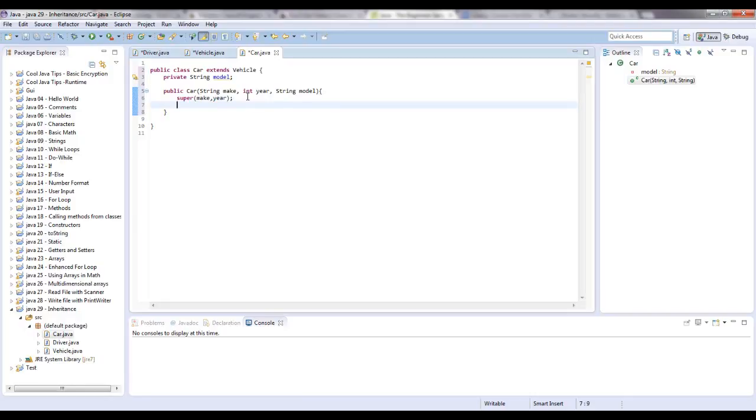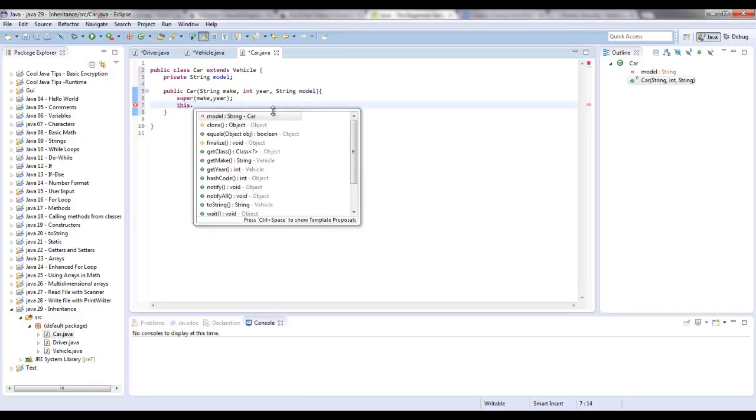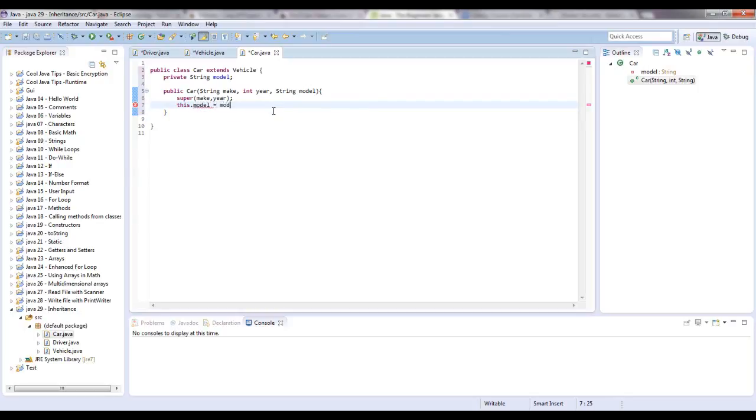But model is specific to this car class, so we will still have to instantiate, or point it to model in this way that we've been doing. So this.model = model, and let's give it a getModel method. I'll just type that out real quick. Public String getModel, no parameters, and just return model.